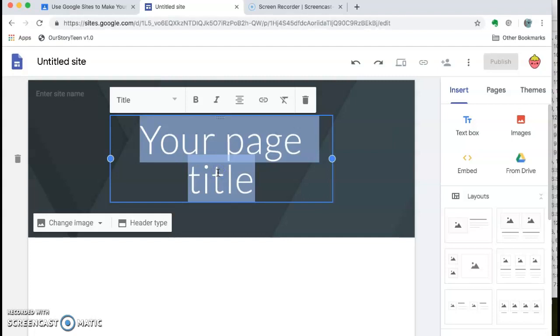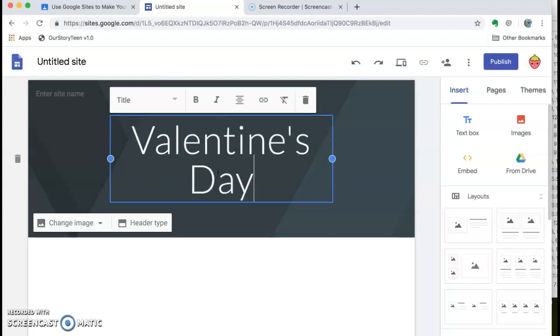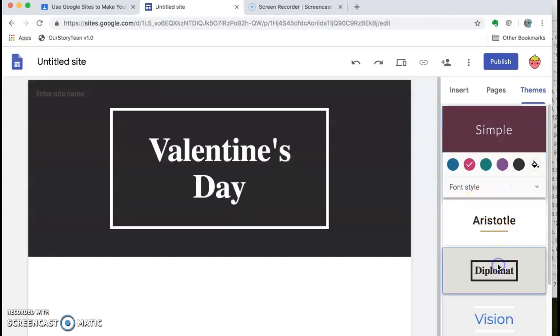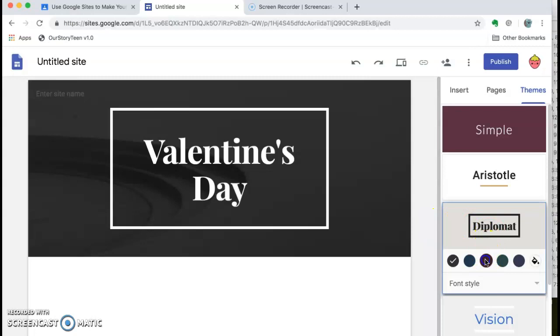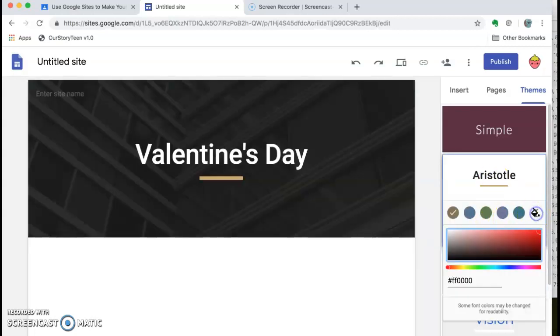So mine will be Valentine's Day, because it's almost Valentine's Day. Okay, so I don't really like the way this looks, so I'm going to click on themes. Gonna make it kind of pink. You can play around with a bunch of these to see what you like. You can even click like that to make an exact color.